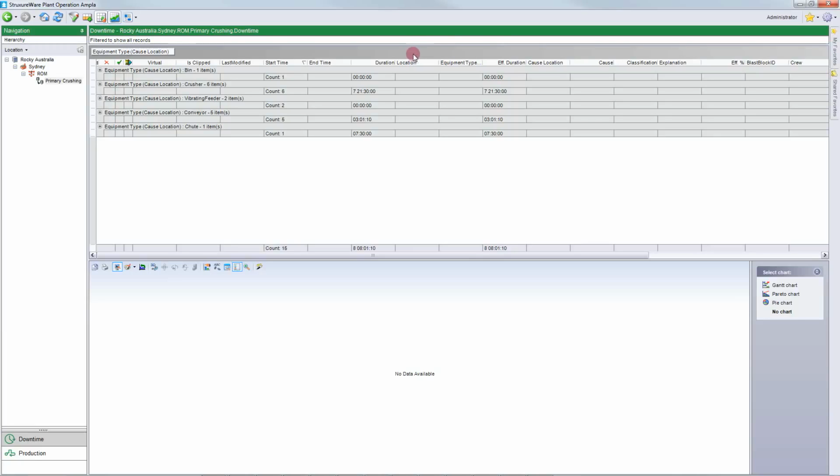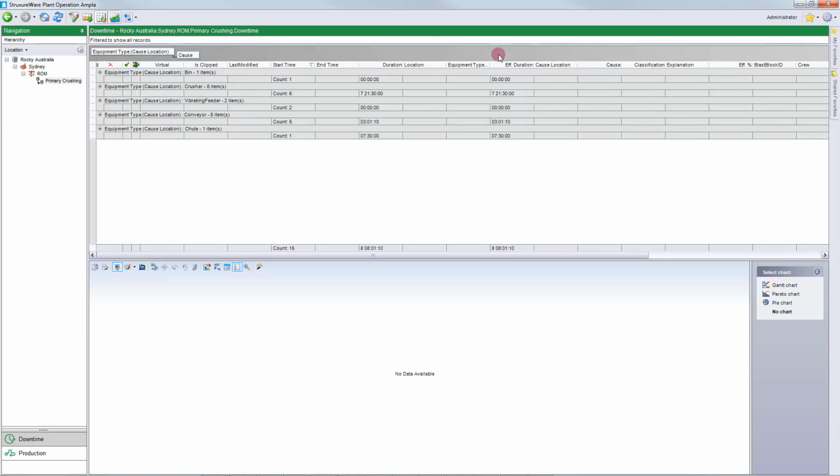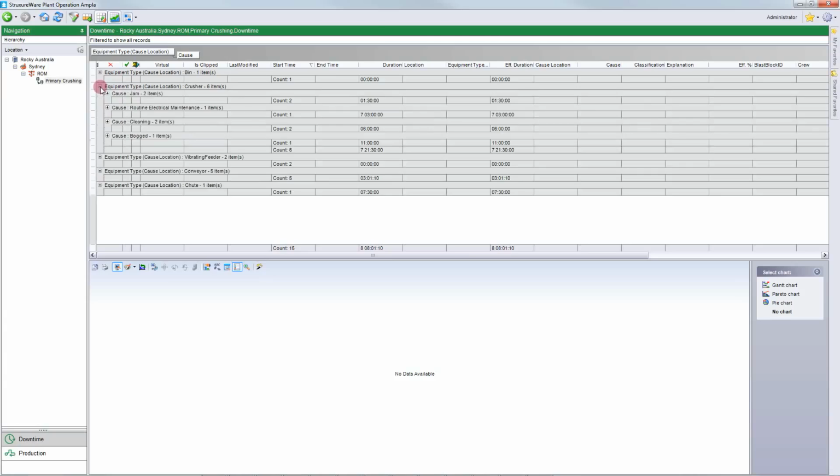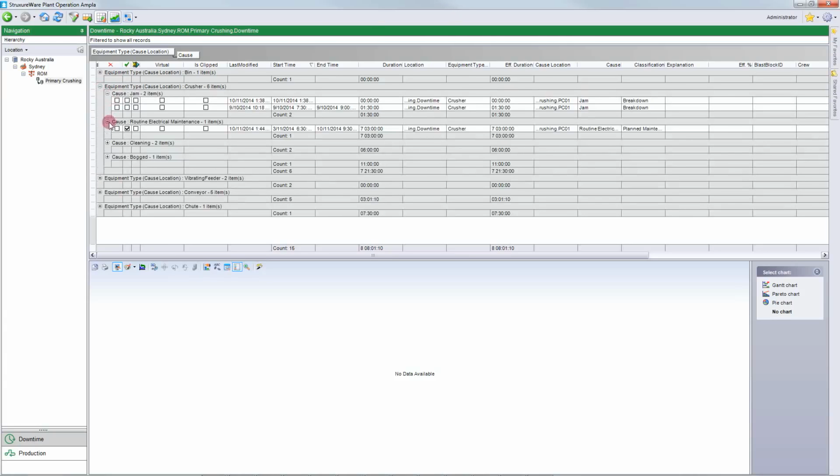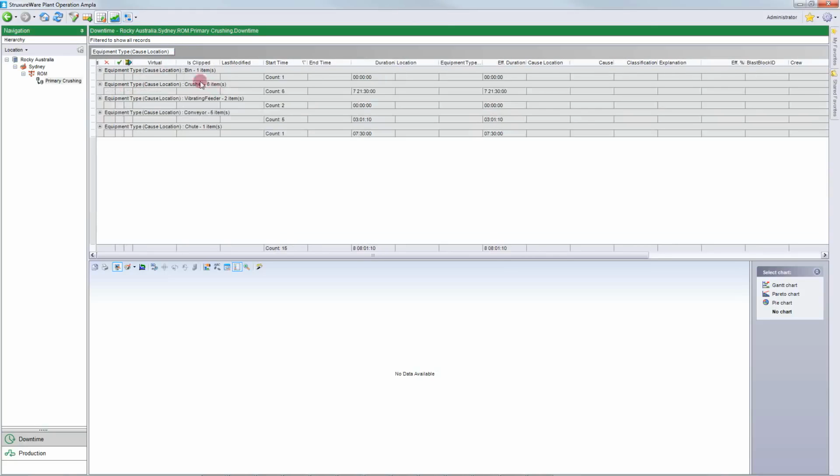To add a second level of grouping, drag another column header into the grouping pane. The records are grouped by the selected column headers. Expand each grouping to view the records. To ungroup the records, click and drag the column headers out of the grouping pane.